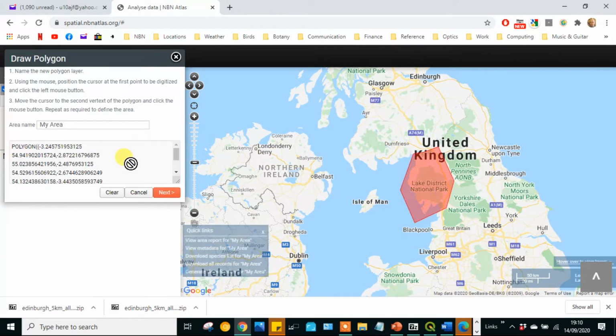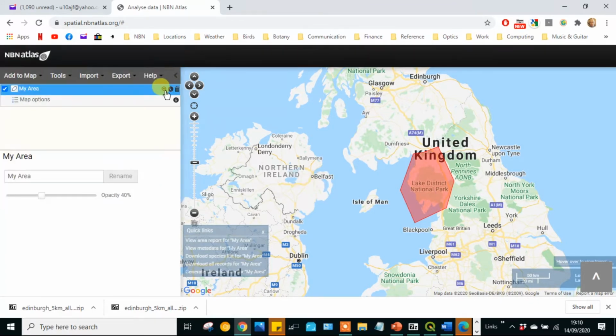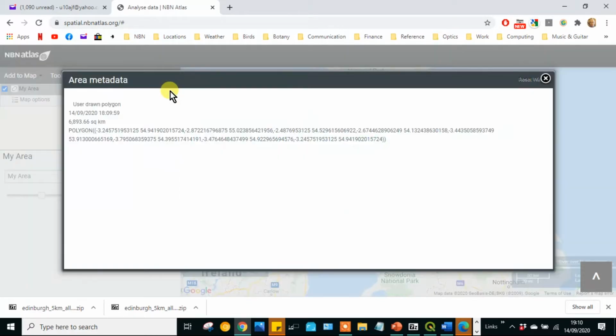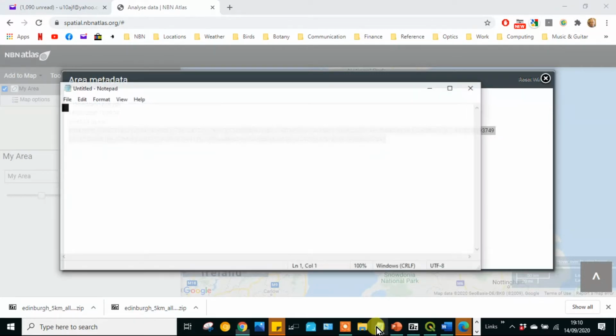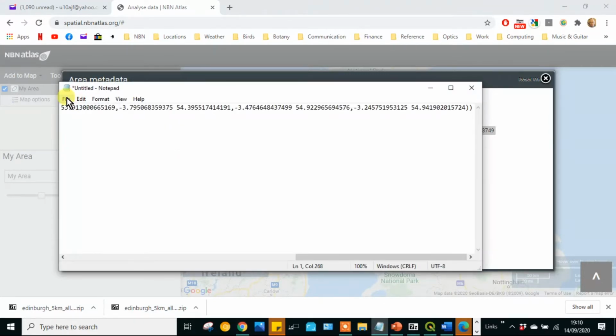So this is what this polygon looks like. It'd be nice to be able to just copy it out of this box, but I can't. Just press next, and you'll see here this polygon shape has information associated with it. Next thing you do is you select back to the word polygon, press Control C, and go into a notepad.